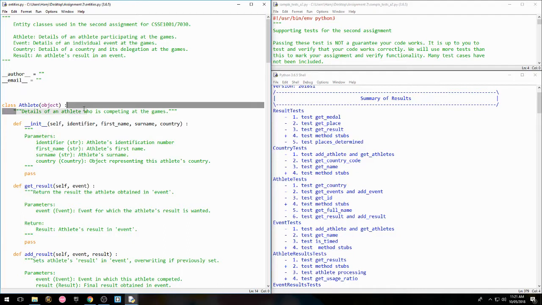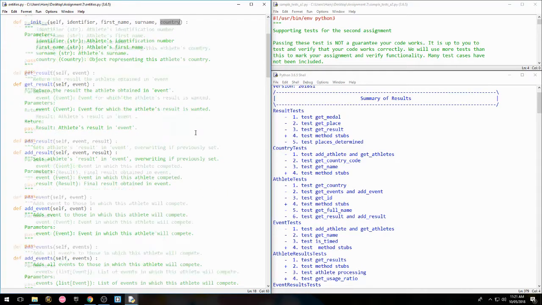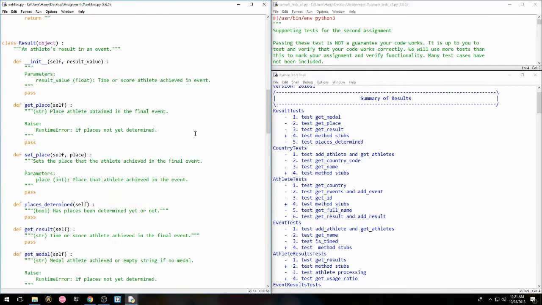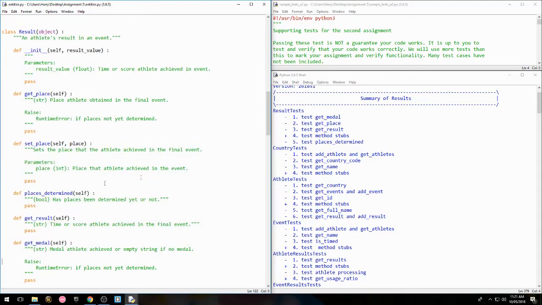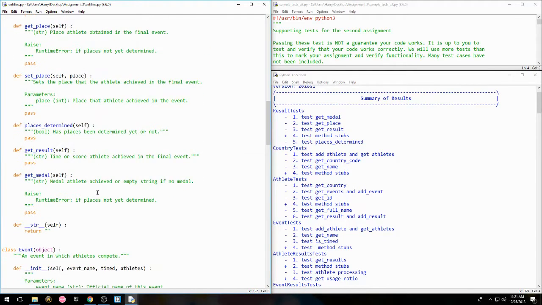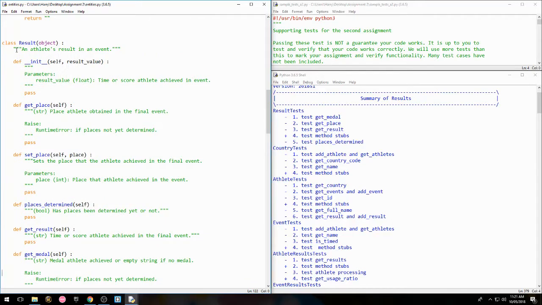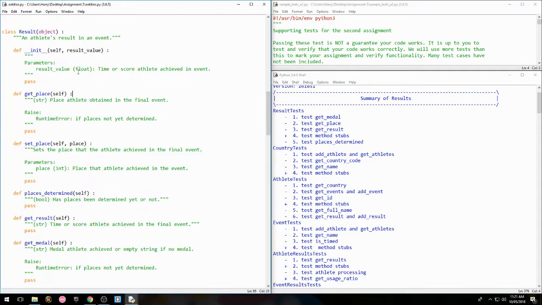So if we take a look at athlete, this is immediately disqualified because it takes a country object in its init method. If we come down to results, however, we can see that results doesn't refer to any of the four classes inside entities at all. And so this is a great place to start, because result is effectively isolated, and you don't have to think about anything else inside entities.py. Okay, so let's make a start here.